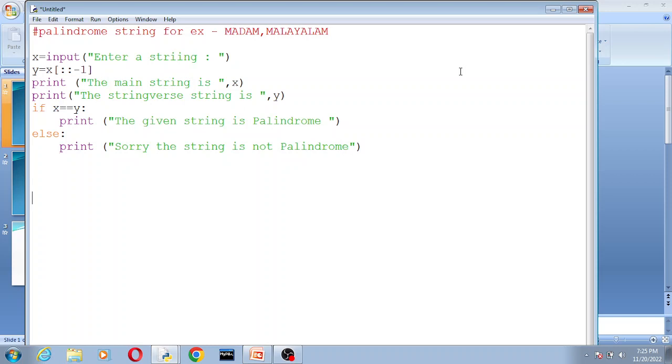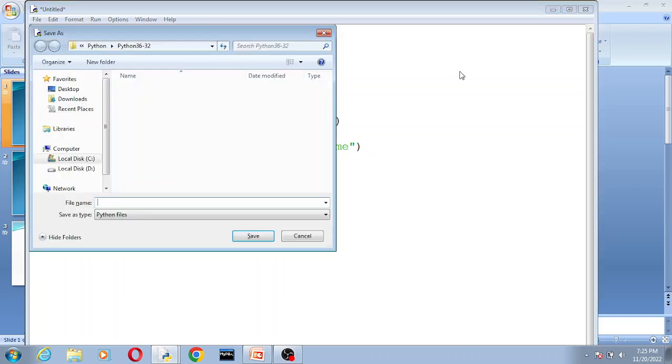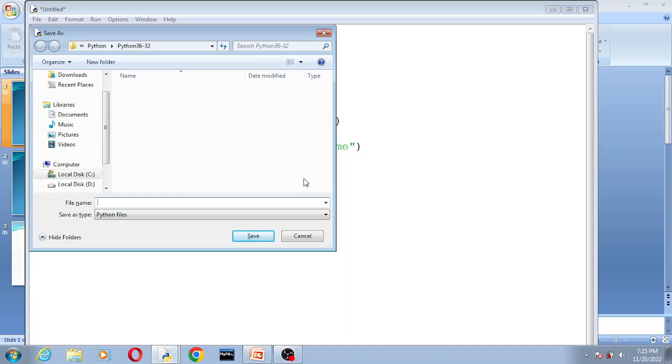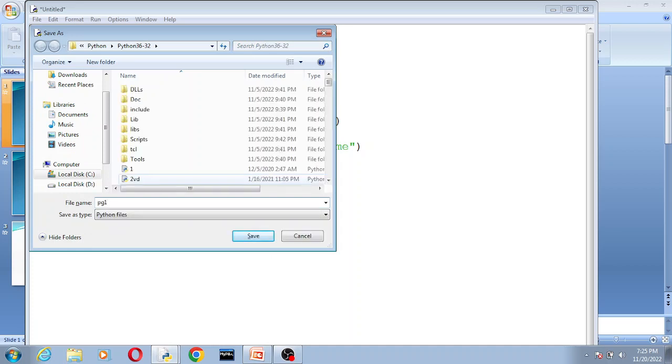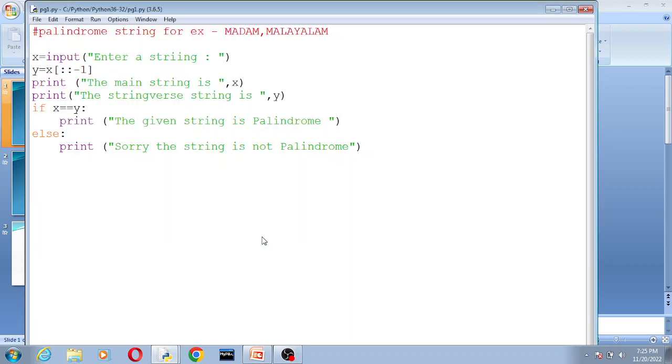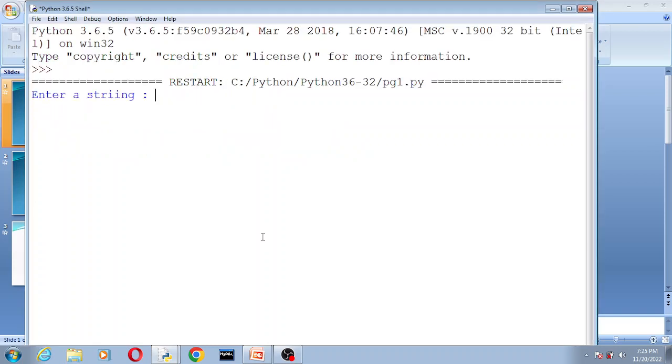For that we have to save. Control S, I am saving the program. Give the file name pg1. Now press the function key F5 to execute the program. It is asking for entering the string. It is one, I is double here, no need to bother.